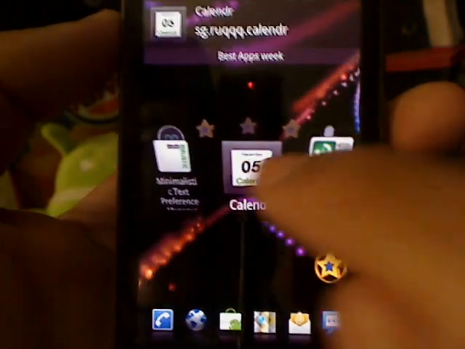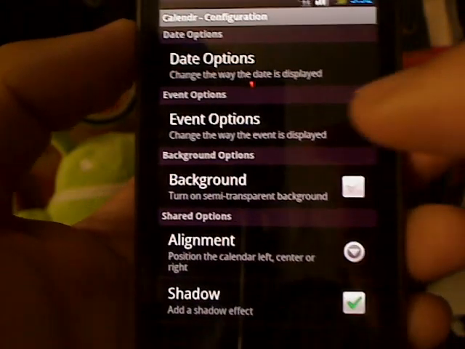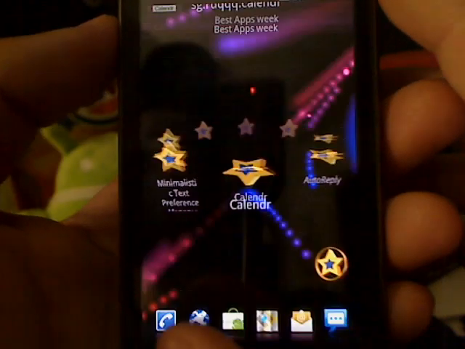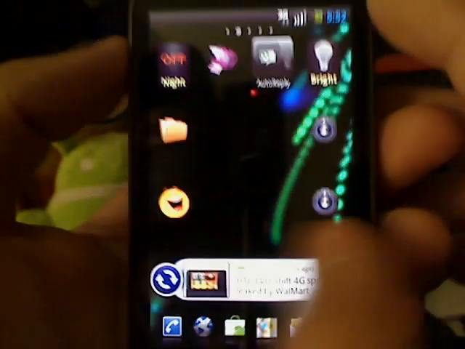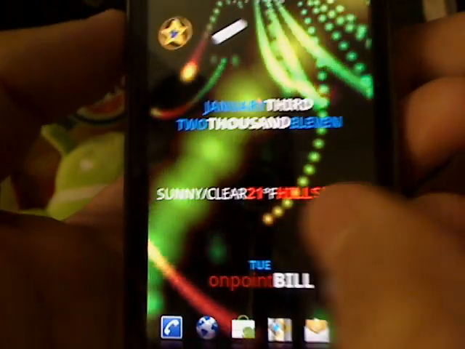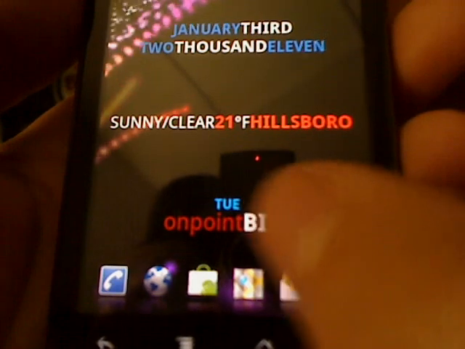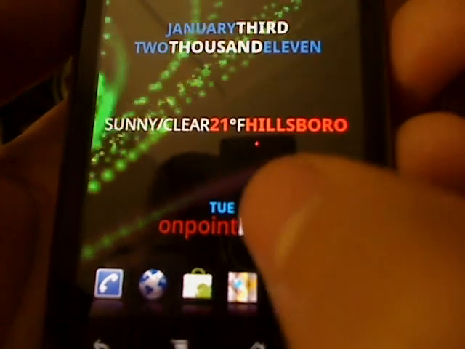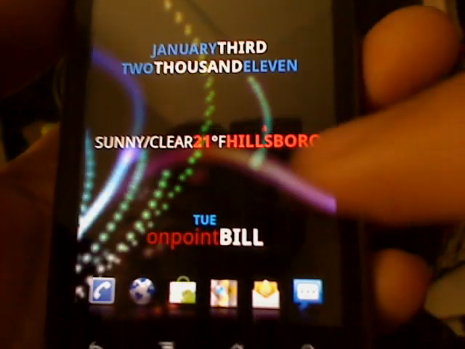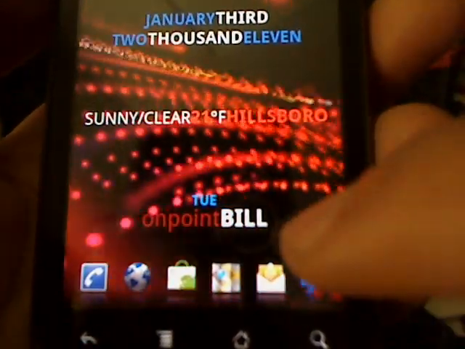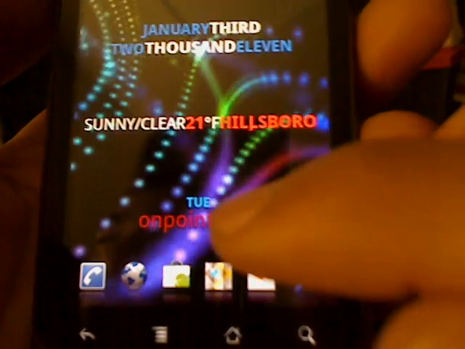But what this one does is a calendar, obviously, and you can set little color differences and fonts and everything like that. And what this does, it actually gives you this one on the bottom, right here. You see Tuesday on point bill. It gives you in text form instead of any little calendar layout. This is the calendar version. I colored it this way. You can set it to bold or smaller, or whatever.